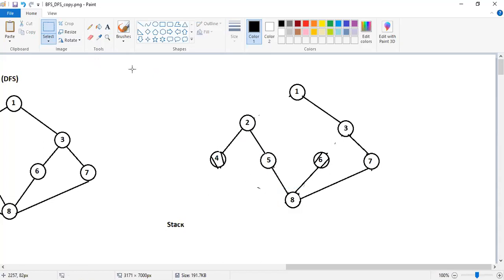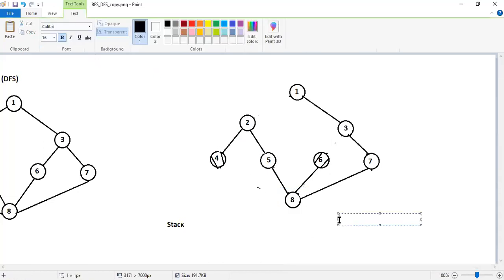So can you tell me what is the sequence here? 1, 3, 7, 8, 6, 5, 2 and 4. This is the sequence in which we have visited the vertices. Again, is it a spanning tree?